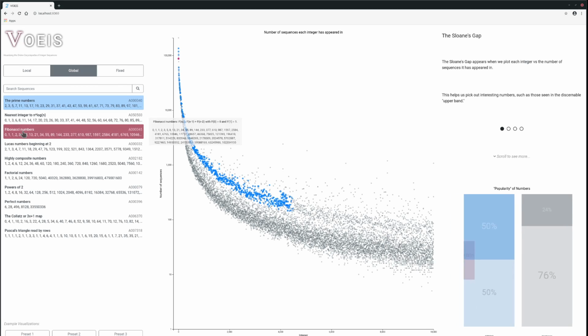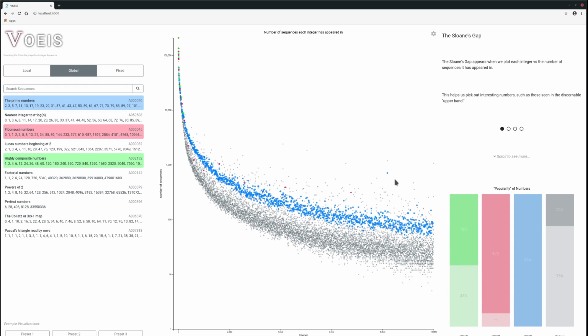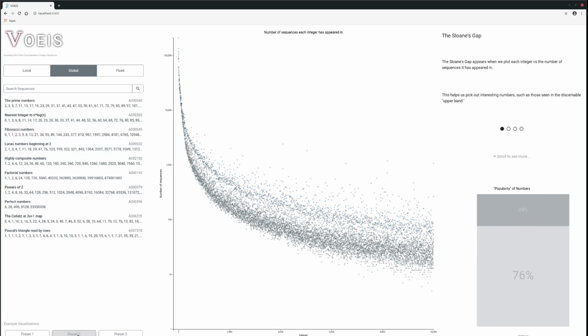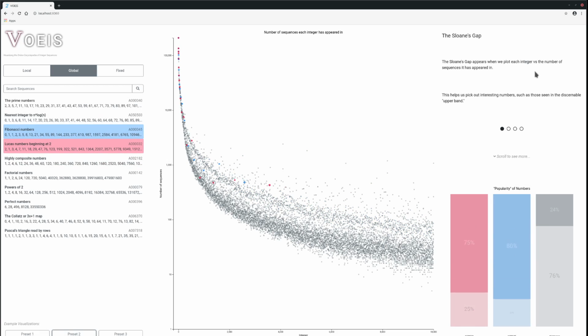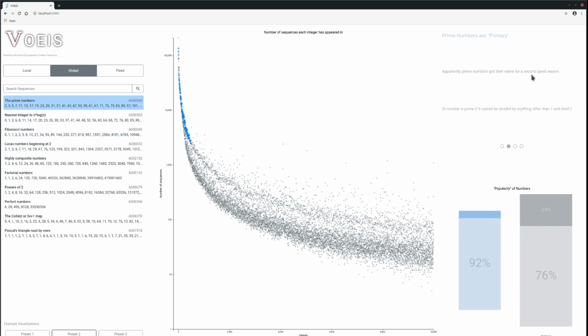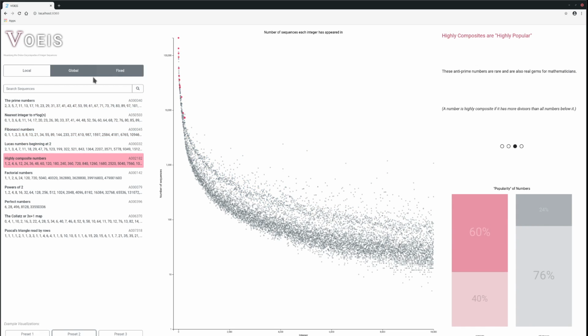So you're greeted with the global view, which plots sequences against Sloan's gap. Here we see the sequences plotted and highlighted with regards to Sloan's gap. Here we could see the upper and lower band distributions of each sequence. If you don't know which sequence to pick, you could always choose from our presets we've selected for you, or if you're interested in learning about interesting facts, we've developed a story for you here.